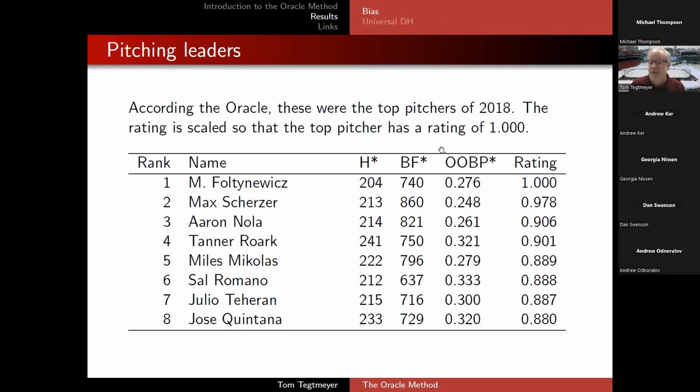Okay, so here's some results. Starting with 2018, you see some familiar names here. What I like to see is it's not purely a ranking of these are pitchers, how many, what their opponent's on base percentage was. And it's not purely how many batters they faced. There's a little variability in that.